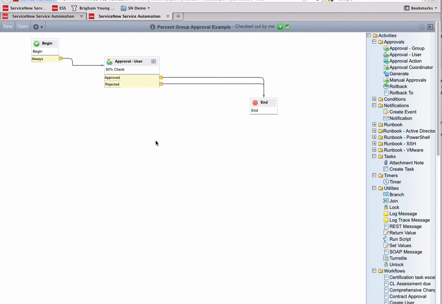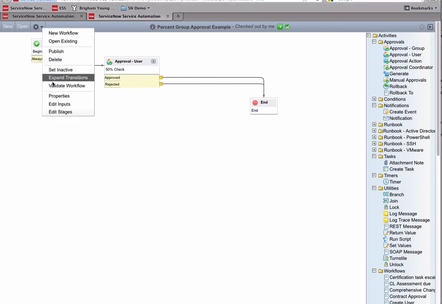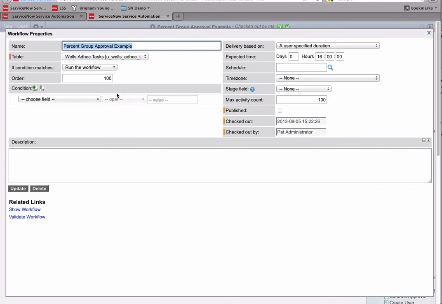Just do a quick video on majority approvals. This is the simple workflow I've created. And if I go to the properties here, this workflow is starting whenever a record is inserted into the Wells ad hoc tasks table.